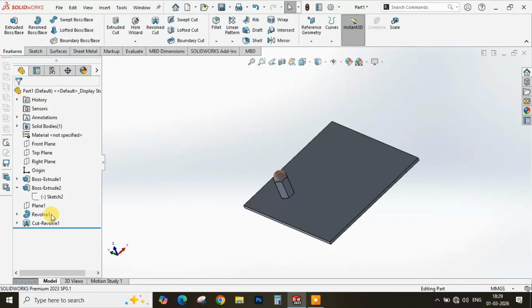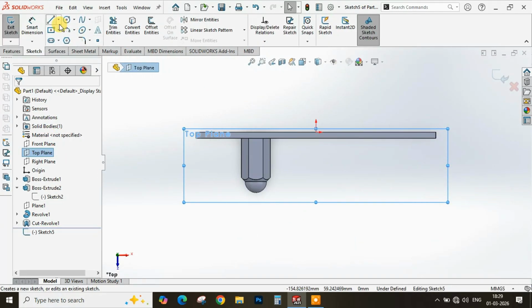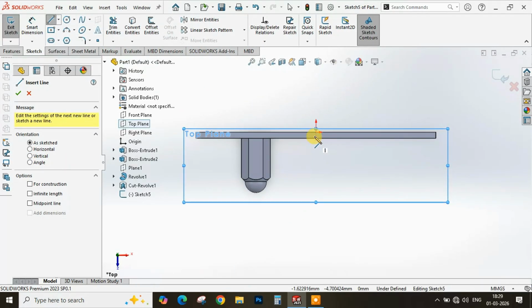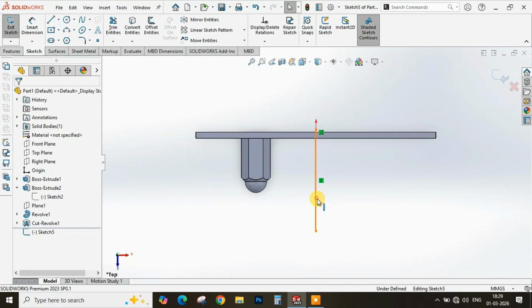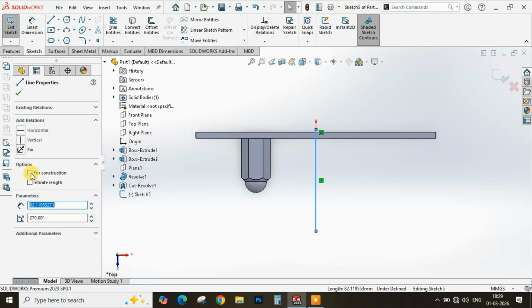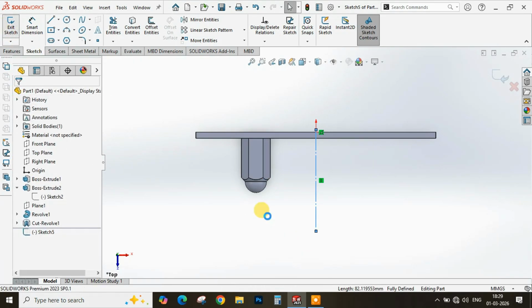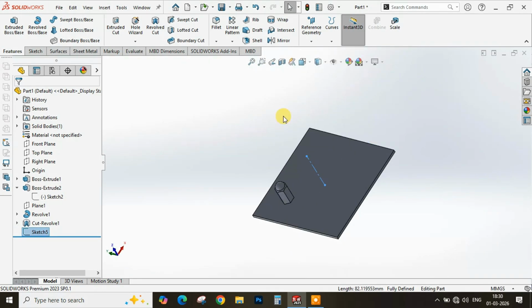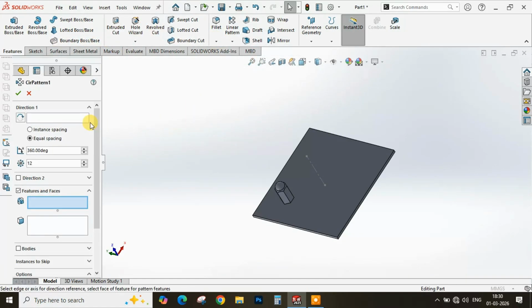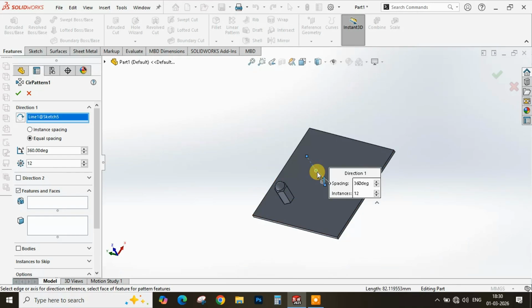So what we shall do, we shall go to the top plane, go to a sketch. Now here we shall create a center line. That center line we shall use as the reference. We shall make this center line for construction. Exit a sketch. Now go to the pattern, circular pattern. In the direction, now you can select this reference line.